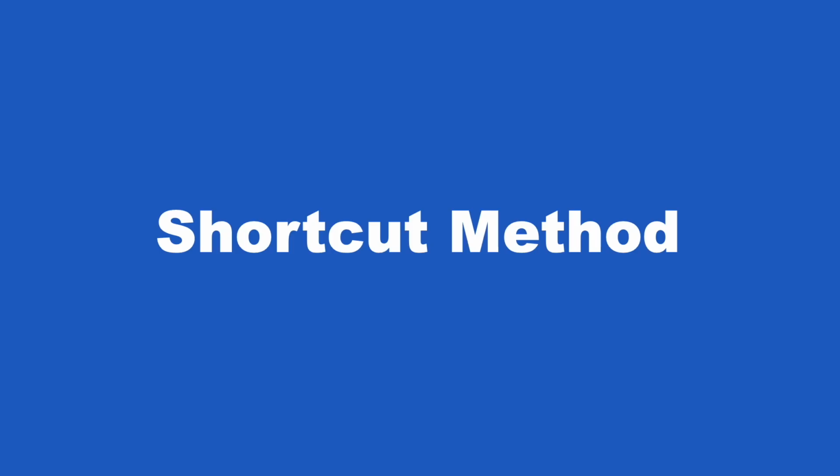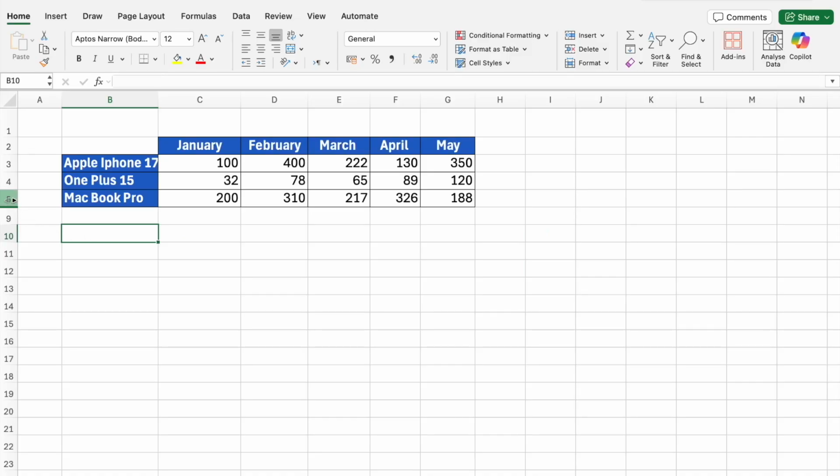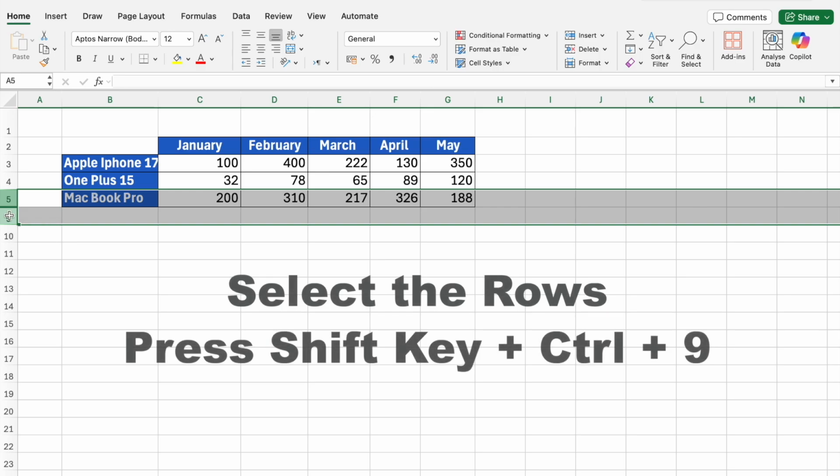Let's see how to use the shortcut key method. Select the rows. Press Shift plus Control plus number 9.